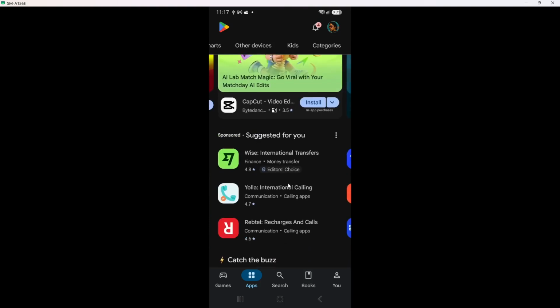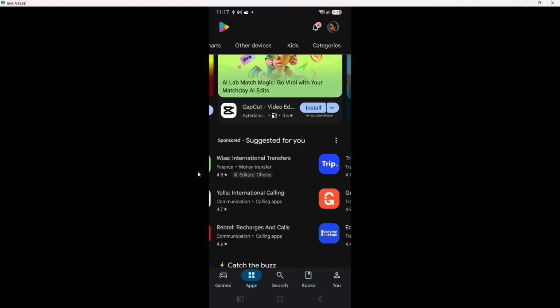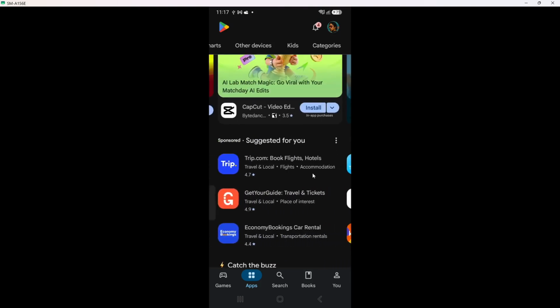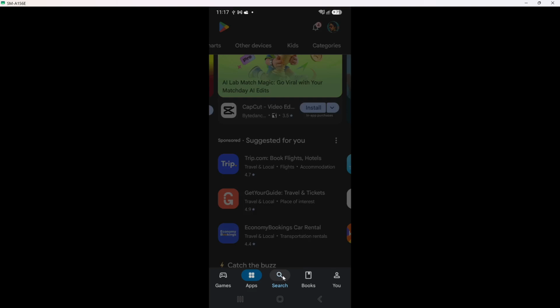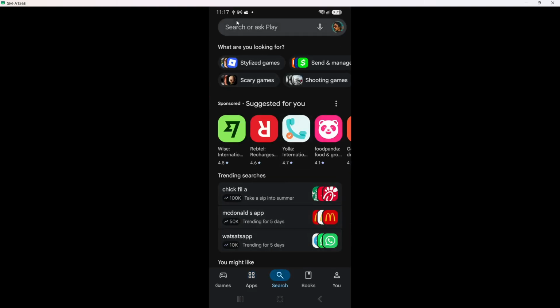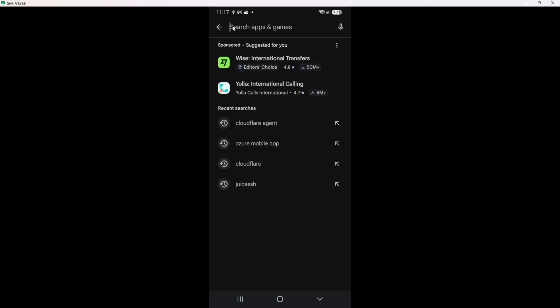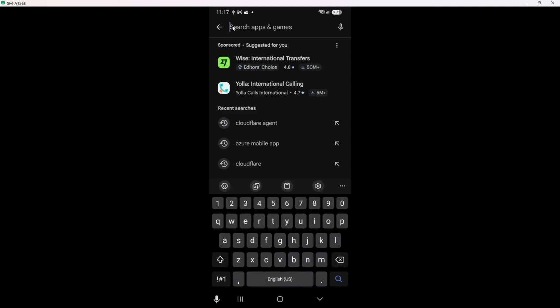Once the Play Store is open, look for the search bar at the top of the screen. This is where you will enter the name of the app you wish to download. The search bar is a simple yet powerful tool that helps you find apps quickly. By using it effectively, you can streamline your search process. Tap once on the search bar and your keyboard will appear, ready for you to type.